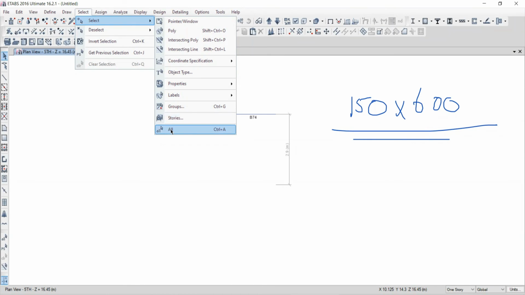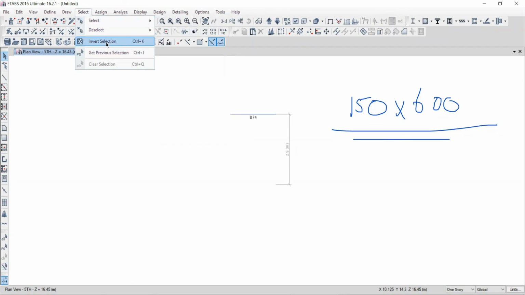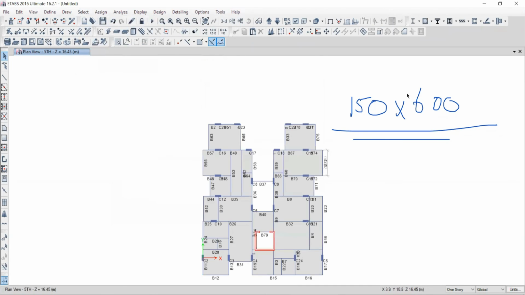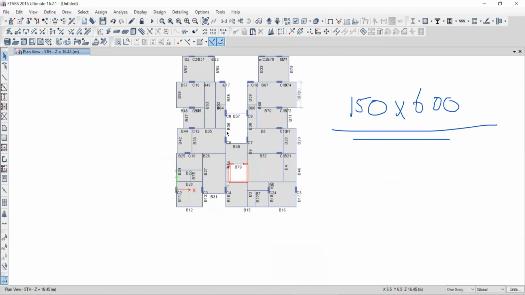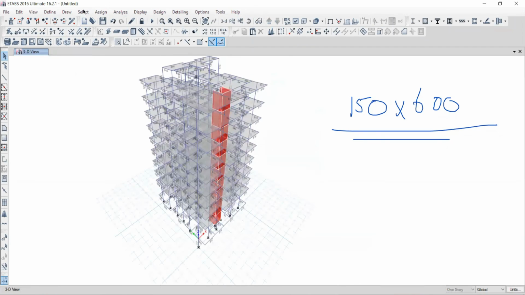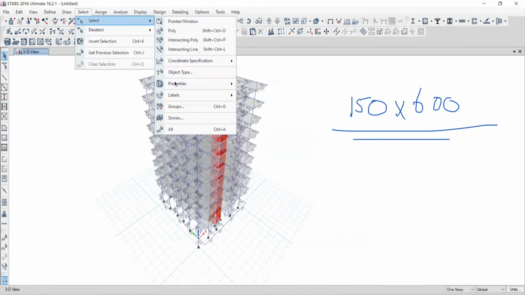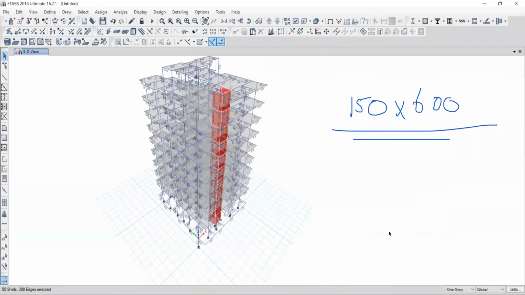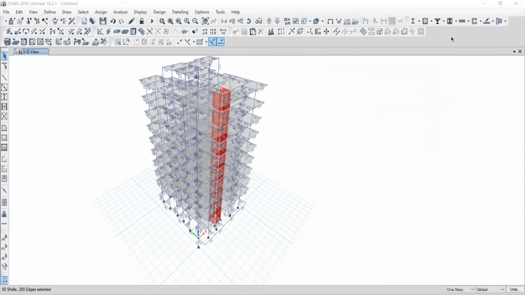Yes, sir. One thing is remaining, inward selection. Inward selection means what? Try to understand. Go to plan at any floor, right click, show all object. Okay. Take the 3D view. Go to selector, go to object type, shear walls, go to wall select. Right now, what things are in selection? Shear wall only.